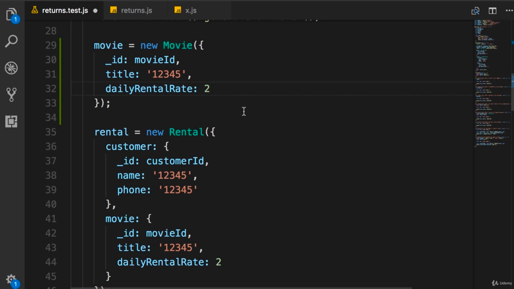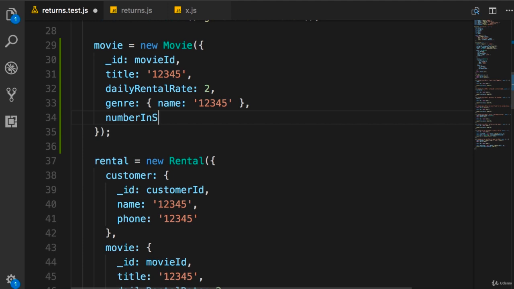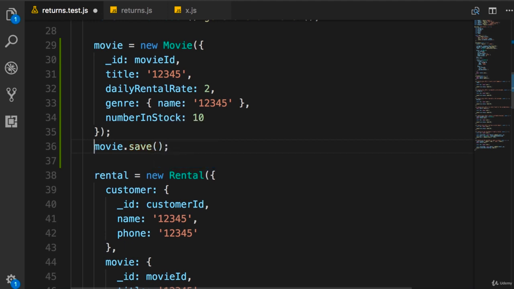So daily rental rate, we should also set the genre because that's a required property. We set the name here, 1, 2, 3, 4, 5. And finally, number in stock to 10. We have a movie object now. We save it and await the promise.